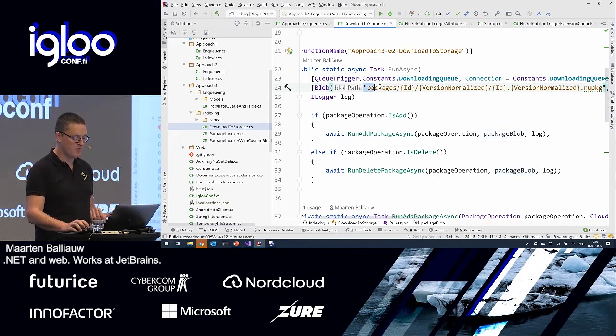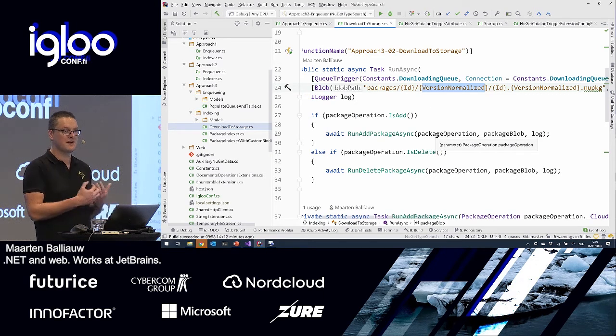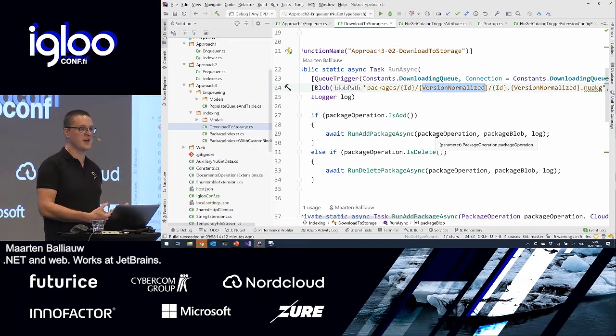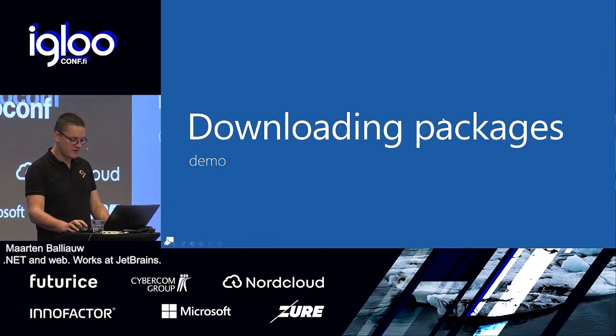I don't even have to care about the name of that blob that I'm writing to. As you can see here, my blob path is going to contain the ID, the normalized version, and then ID and version normalized again, .nupkg. This is going to be the file name, where ID and version normalized are going to be replaced with what I get from my package operation. So I don't even have to care about that. The function's runtime is making sure that I can just write to that blob and push everything in there. So downloading, fairly straightforward, I think.